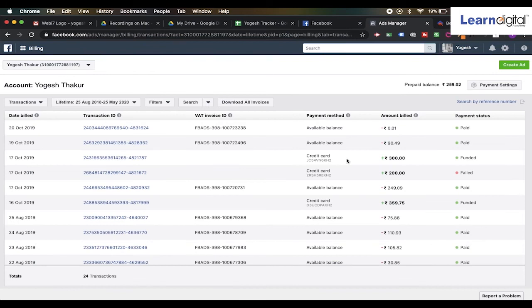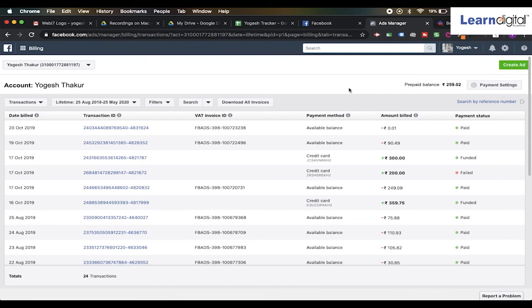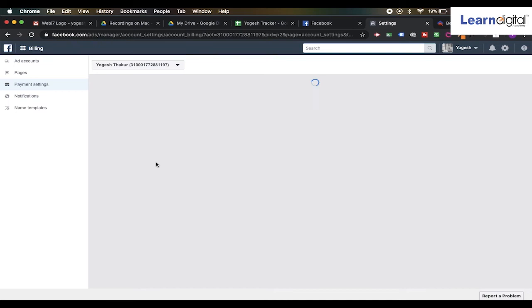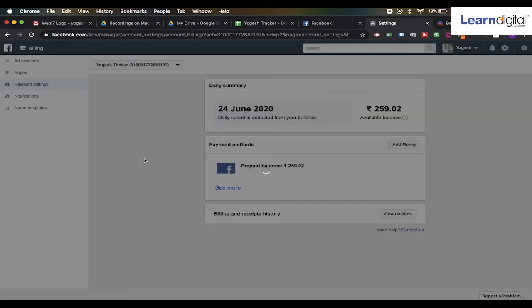So this is where I'm going to see all the advertisements that I would have done, the amount billed for them, transaction numbers. I still have a prepaid balance of 259 rupees over here. All the ads that were taken place. Let's go into payment batch settings. Now this is the place where I can go ahead and add money.